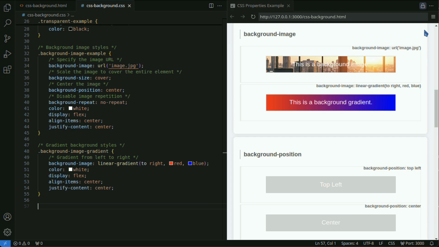Background image example. Class uses the background image property to set image.jpg as the background. Background size. Cover makes the image cover the entire element, and background position centers the image. Repetition is disabled with background repeat, no repeat. The background image gradient class uses linear gradient to set a background gradient from red to blue. The gradient is displayed from left to right.